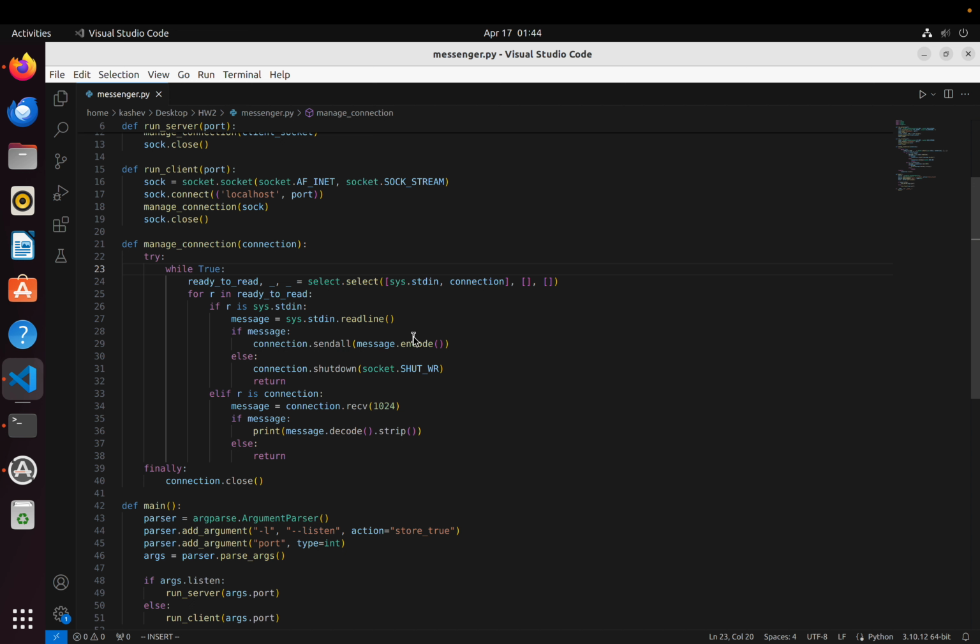Then we're reading from standard input, and if there's input from the user, it sends the data across the connection. And if the input stream ends, it's essentially shutting down the sending part of the connection.